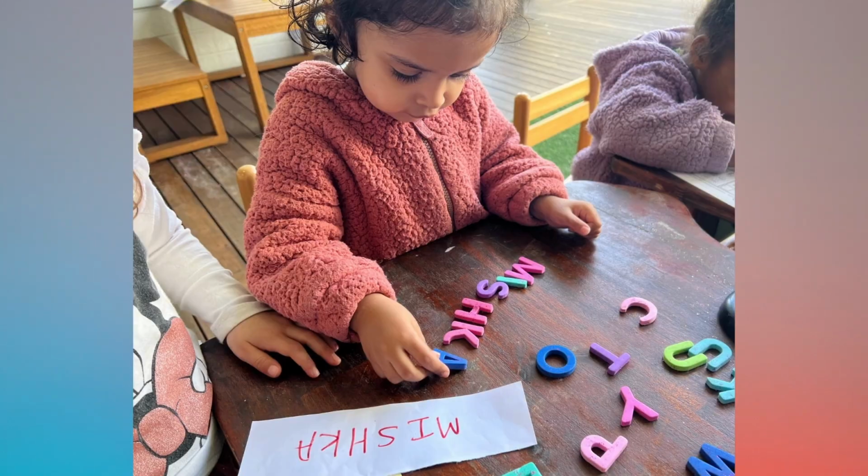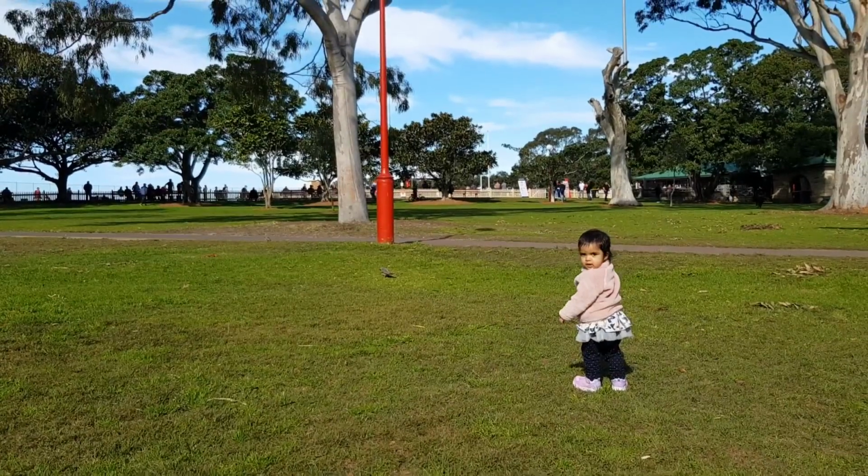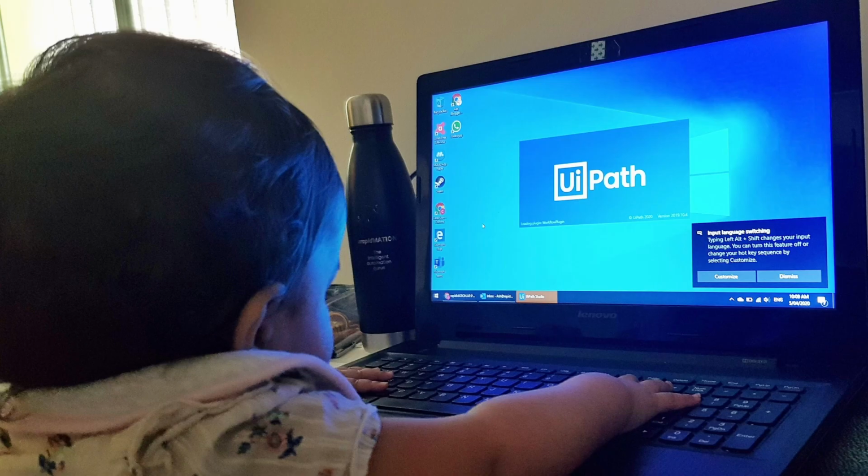Just like we need to learn the letters of an alphabet before we can make words, or we need to learn to walk before we can run, it's always important to learn the basics of any technology before we can master it. Same goes for automation, same goes for RPA, that is robotic process automation. So let's just do that today.